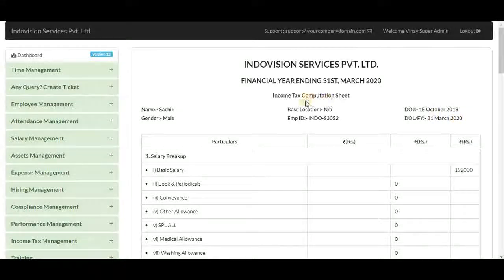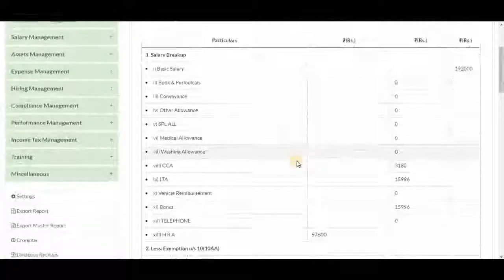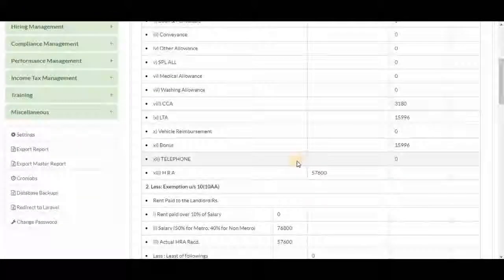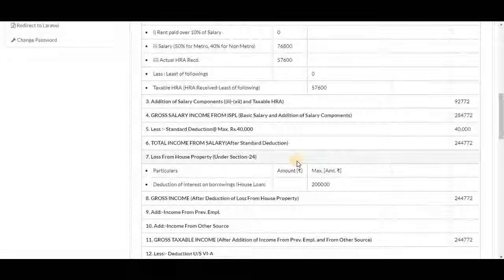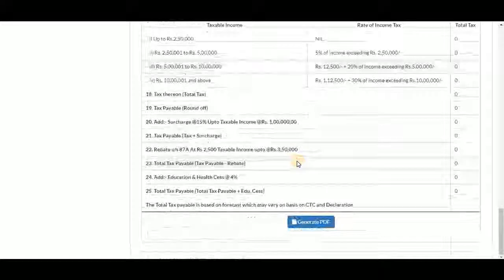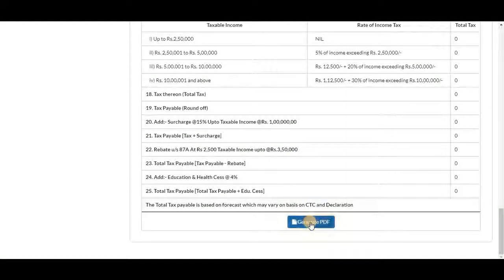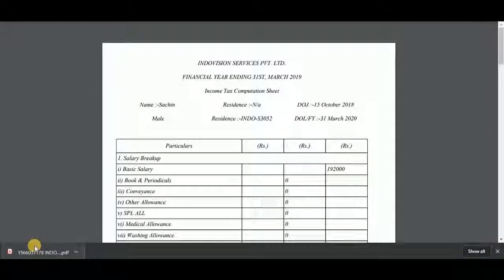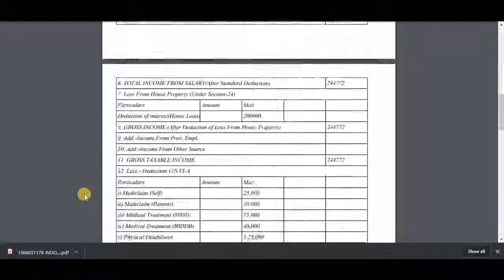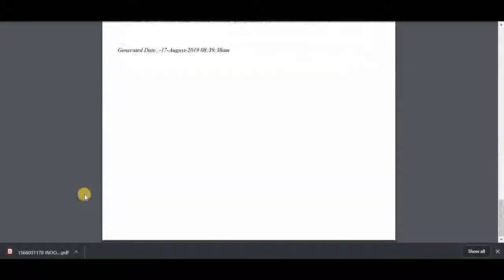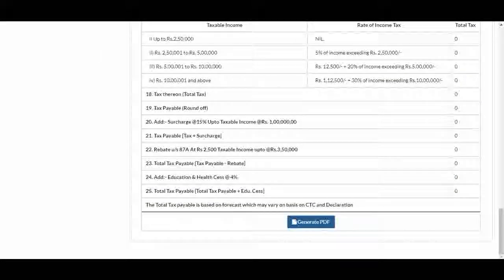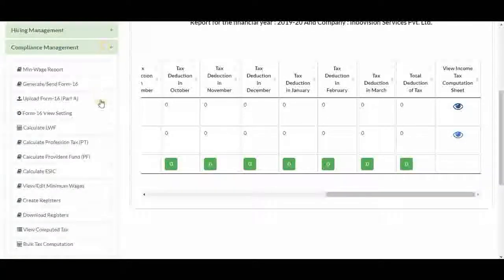Here is that computation sheet with all the particulars and amount in rupees. And from here we can generate a PDF of this sheet. Here it is. Next part is bulk tax computation.